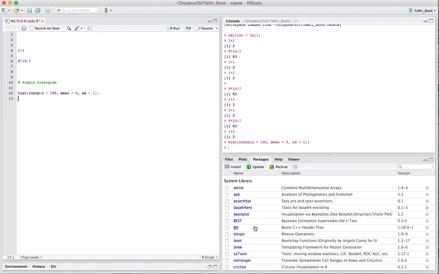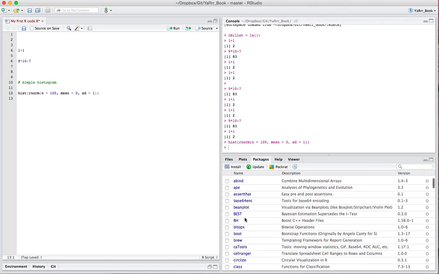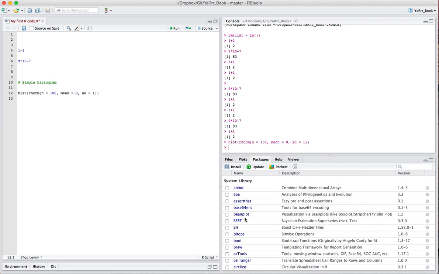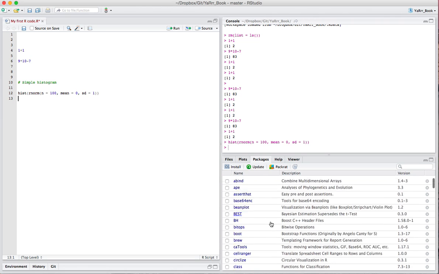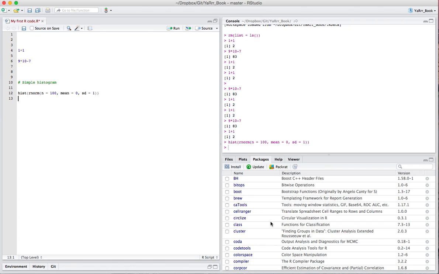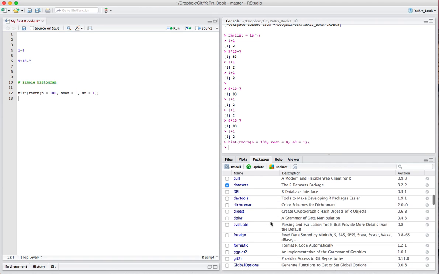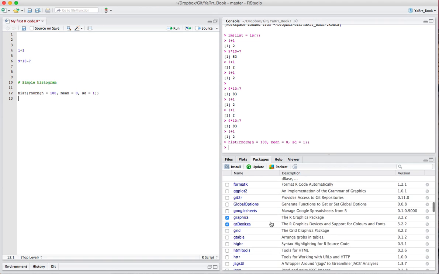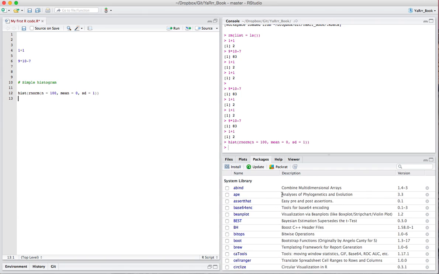You also have a list of all the packages that you've installed, and we'll talk more about packages in a minute. But packages are just folders of R code that you can install online. One of the great things about R is there are tons of packages for different types of procedures that people have written and posted online so that anyone can use them. And these are all the ones that I've installed. I have lots of them. We'll go into that more in a bit.